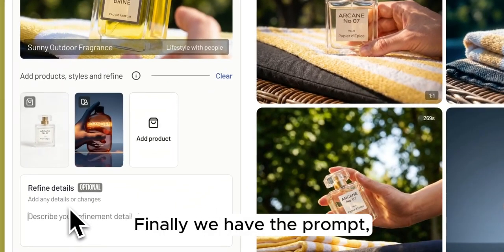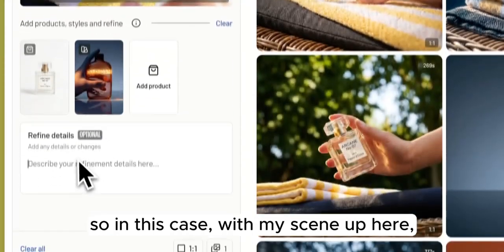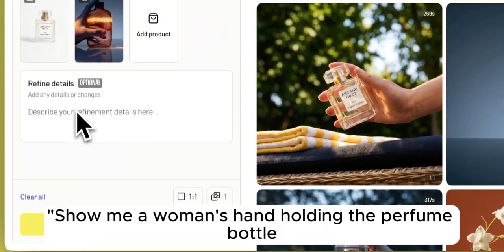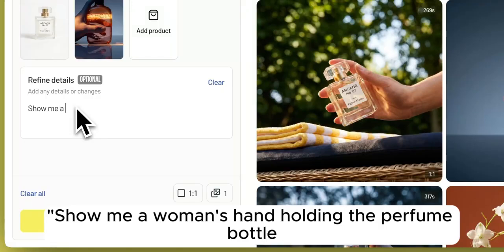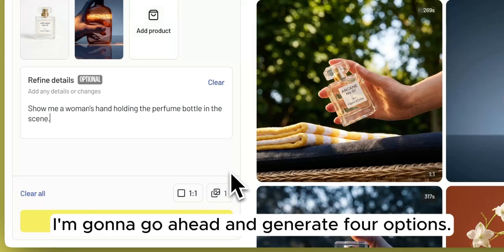Finally, we have the prompt, which is to provide extra direction. So in this case, with my scene up here, I might write something like, show me a woman's hand holding the perfume bottle in the scene. And I'm going to go ahead and generate 4 options.